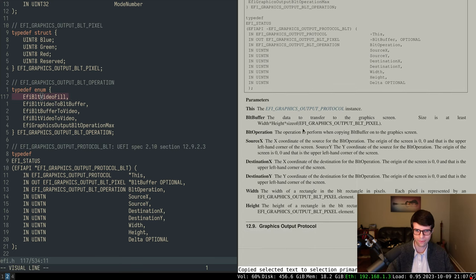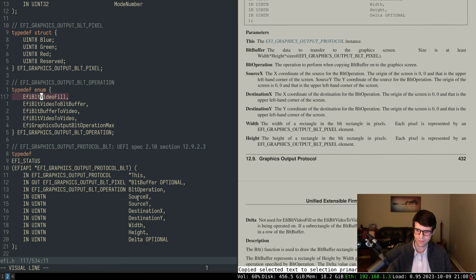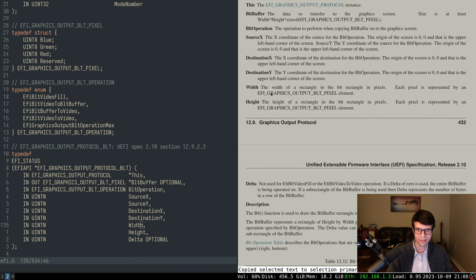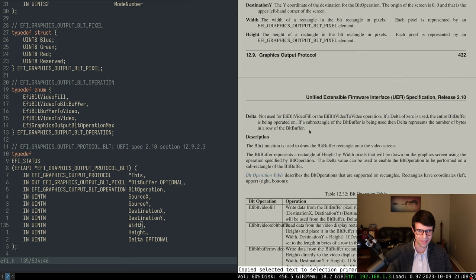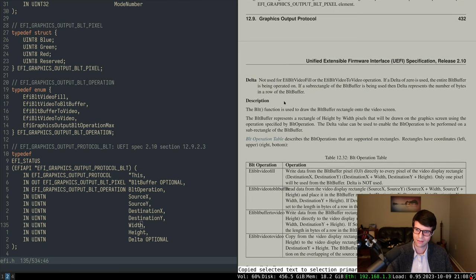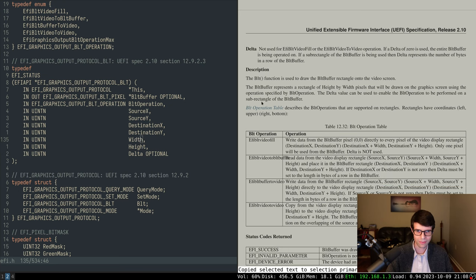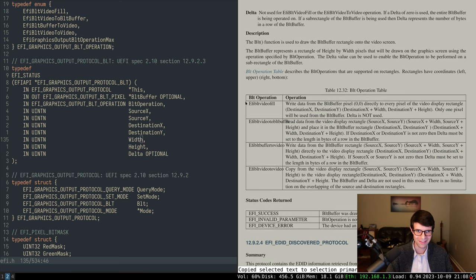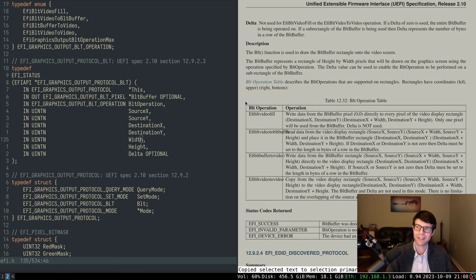You can use video fill. We'll have source and destinations, width and height, and delta. Delta's weird. I'm not going to worry about delta. We can send zero, so the entire buffer is used, or you can have a sub-rectangle where delta is the number of bytes in one row. So I don't want to think about that. That hurts my brain. So if you say you have a rectangle that's 10 by 20, you can subset that, but only like skinnier. So it's kind of weird.